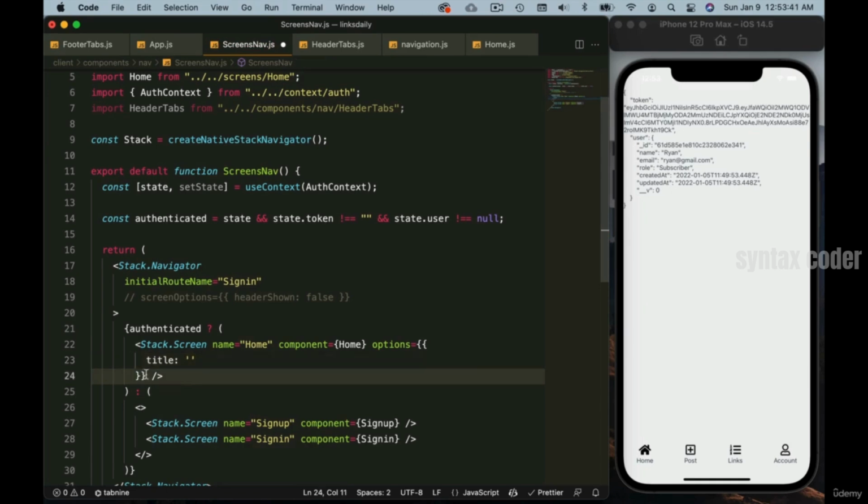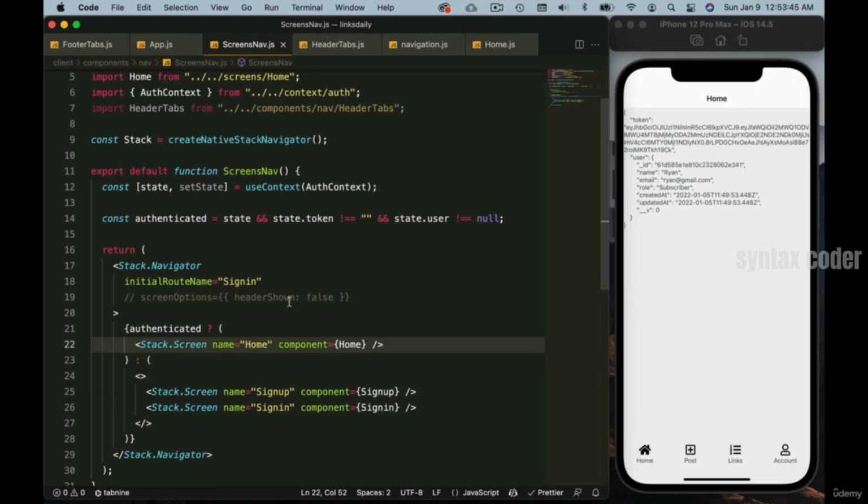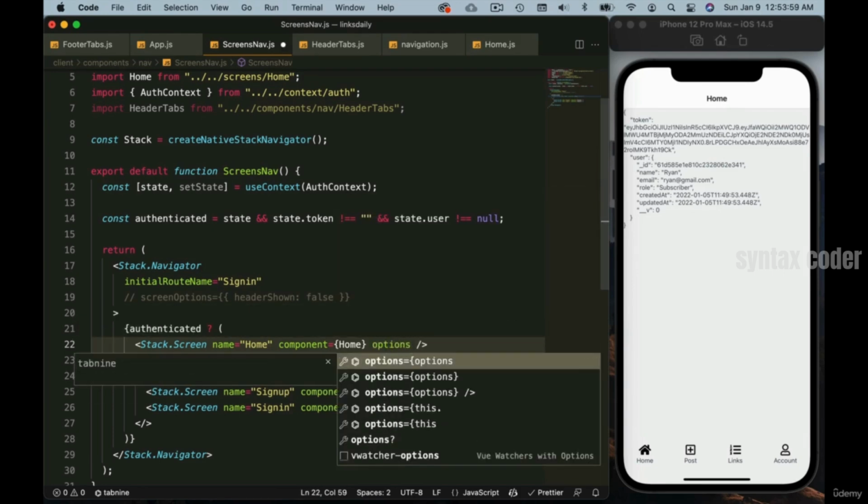Actually, let me just remove this to show you what happens. Okay, so when we don't use header shown false, we get the header by default, right? This default header has this name, which is the screen name. That is the one used by default. Now if you want, you can change that.